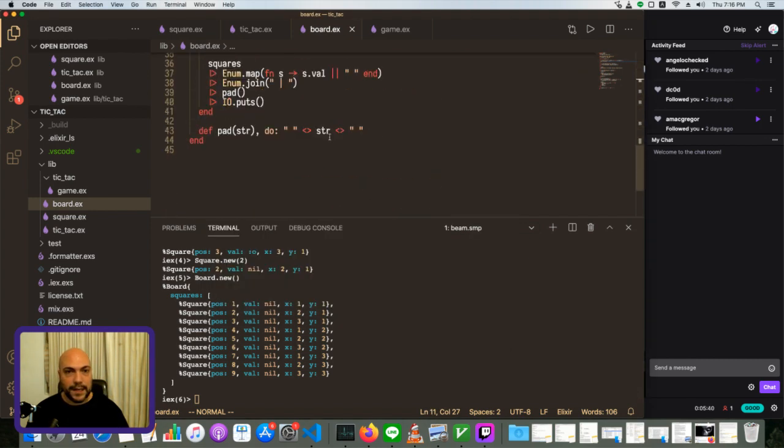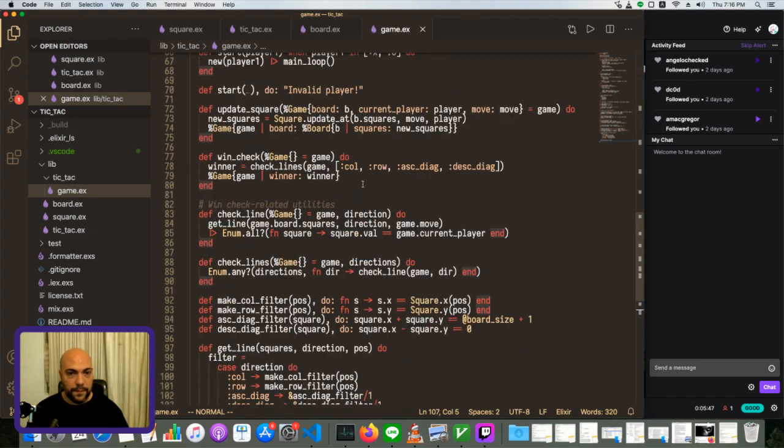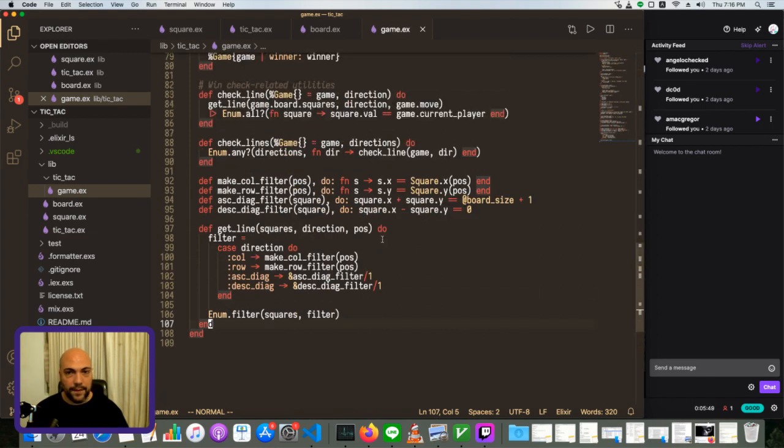So the descending diagonal is just the squares that have the same x and y value. So square x minus square y equals 0. Or we could have just said square x equals square y.